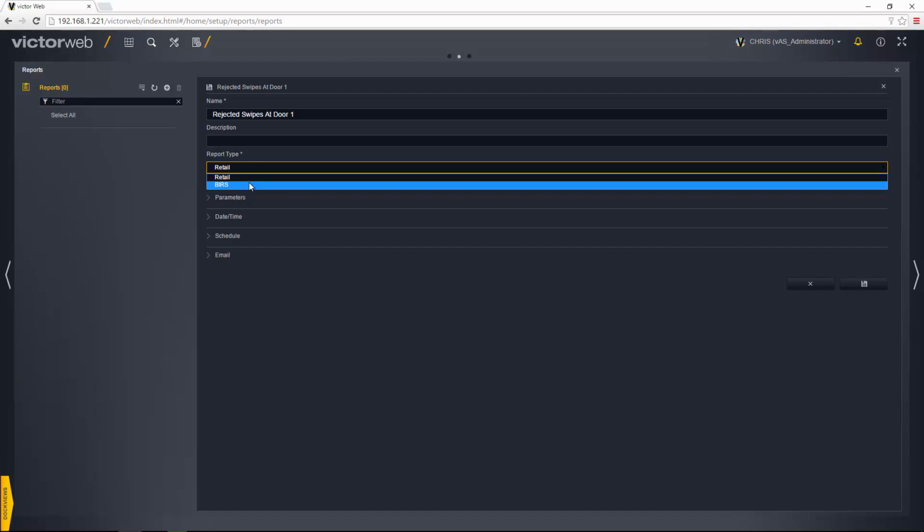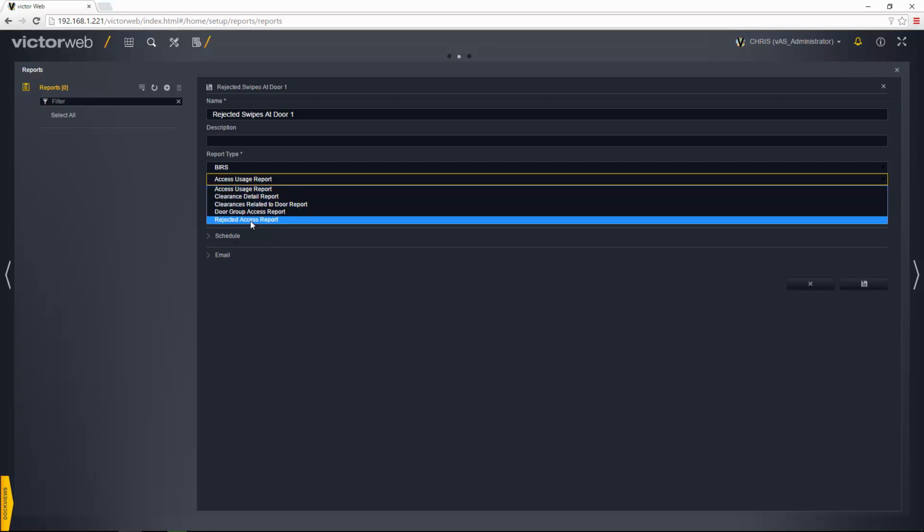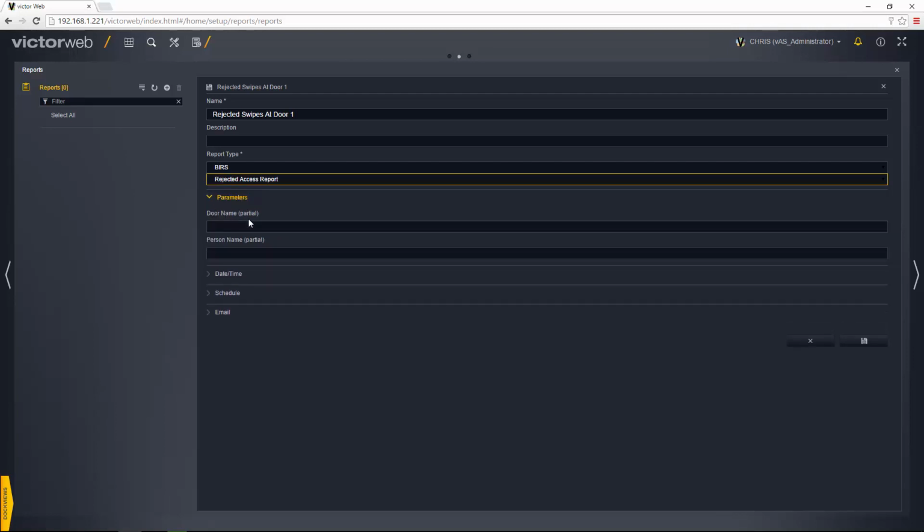So let's choose BIRS, and then that's going to change this second drop down here to contain just BIRS reports. So what I'm going to do is just select rejected access report because that's what I'm interested in. But you can see we have a number of options of types of BIRS reports which we can run there. Okay, so that's going to expand out the parameters section for me, and I can go ahead and type in the door name which I'm interested in. And if I was interested in a particular person, I could type their name in there as well.